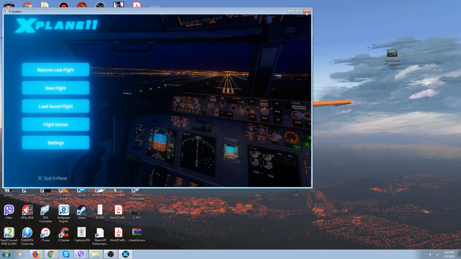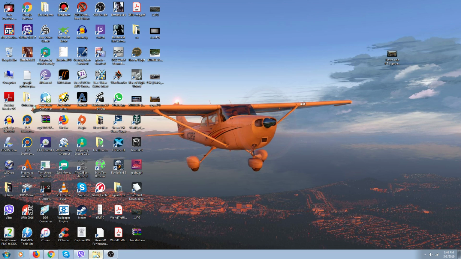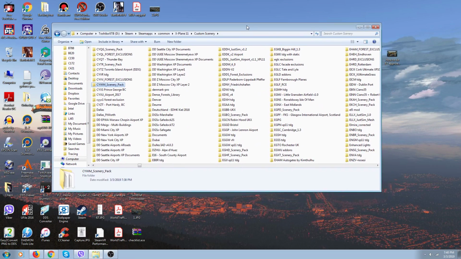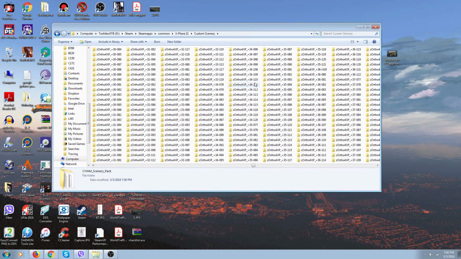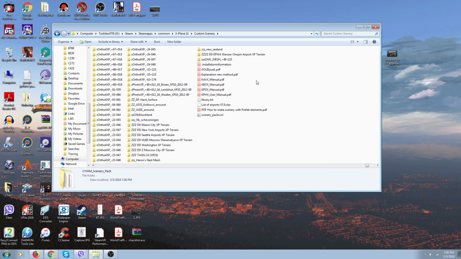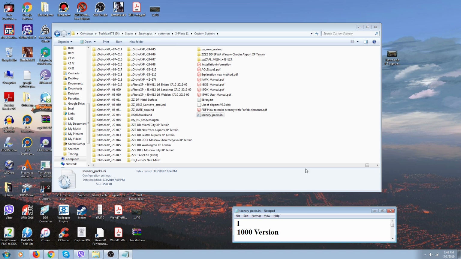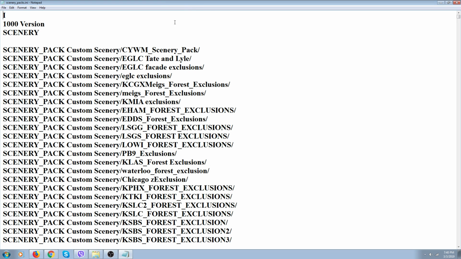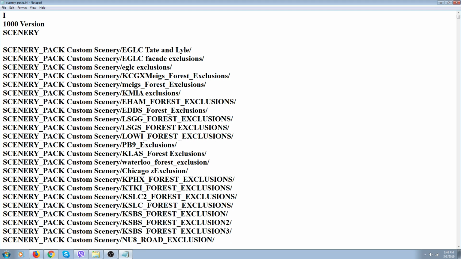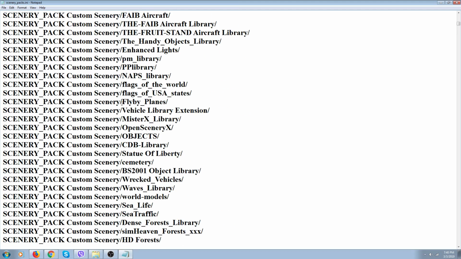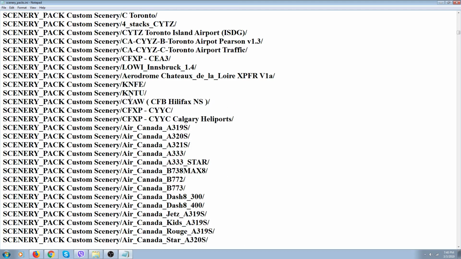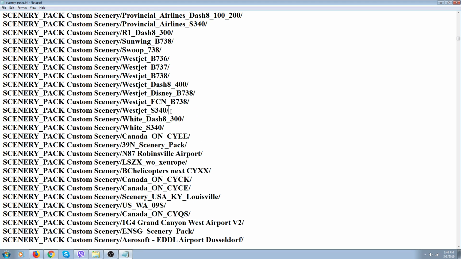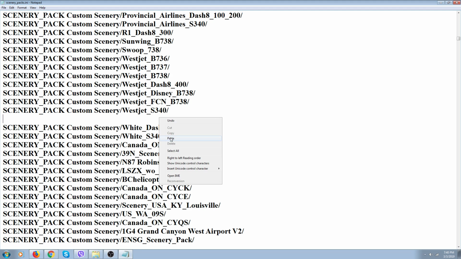Now I can close it. If I go into my scenery ini file, these are all the custom sceneries I've got. You see, there it is right at the top, CYWM scenery pack. That's that default airport that I loaded from the gateway. What I want to do is put it down below my libraries. Here's all my libraries, so I'll stick it in here somewhere so it's below the libraries. Paste.